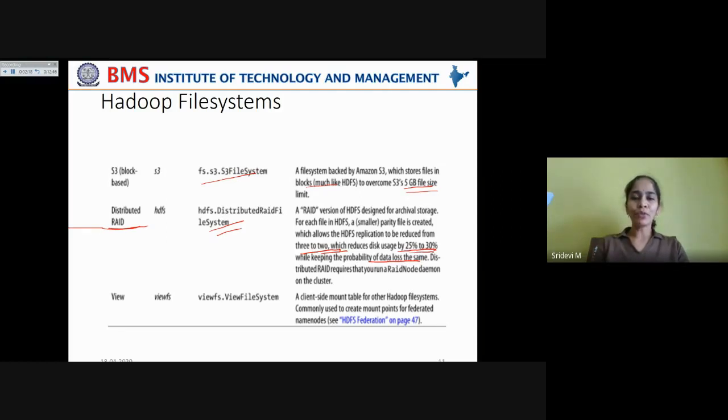Remember, if you want to create a mirror copy of a file, it consumes the same space as the original file. But if you create a parity file, it almost uses only 25% of the original file. Parity is like performing some operation, which gives us some result, which can be compared with the original file's calculation, right? So creating a parity file will reduce the memory usage by 25 to 30%, though it can't reduce the probability of data loss.